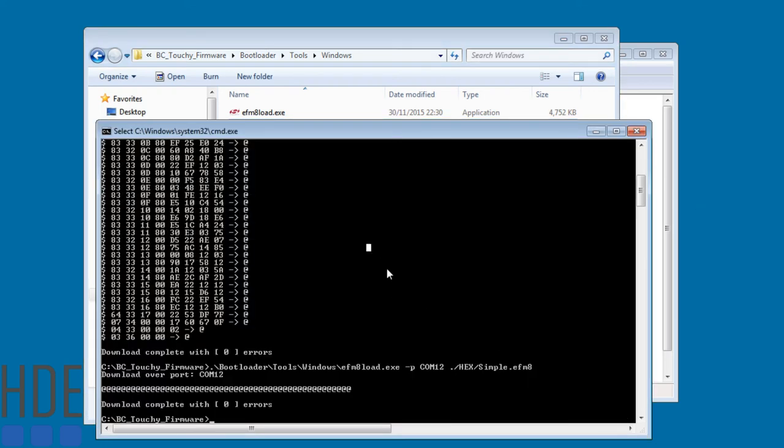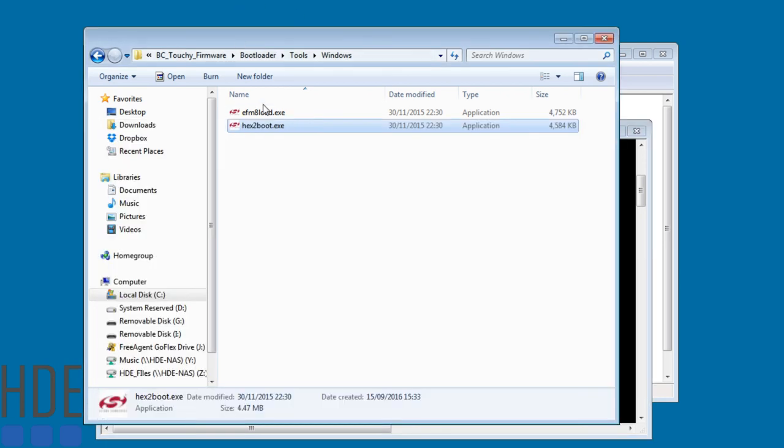So the way we do that is ./bootloader tools, Windows, and it's going to be hex to boot, yep, that's the one. We need to give it the file we're going to convert, and that's going to be again hex/simple.hex. And then we're going to give it a parameter. Now the O is for output, and we can output anywhere we want to, but I'm just going to put it back in here where this one was located.